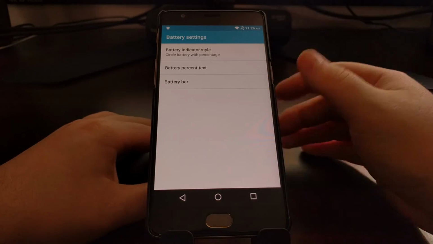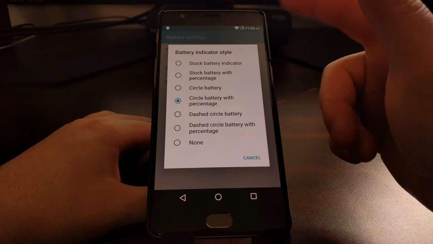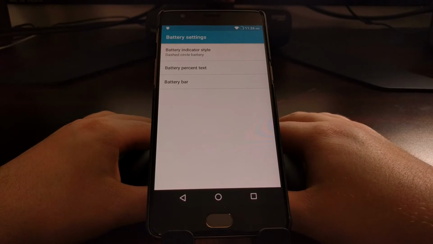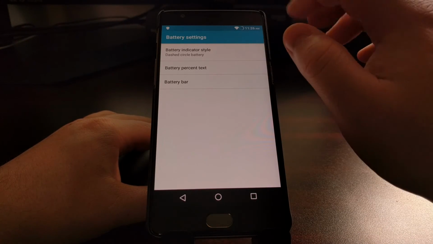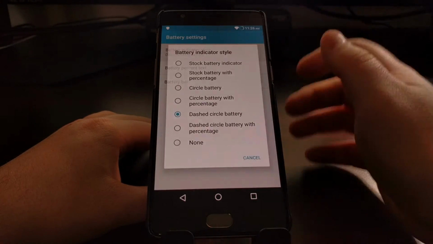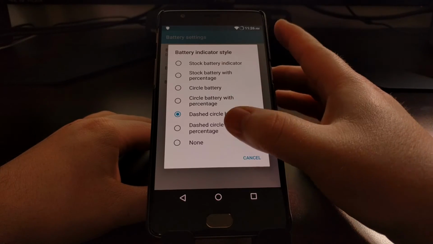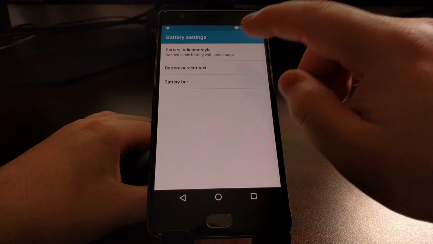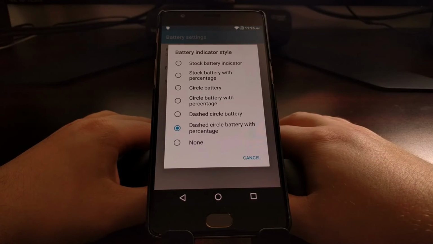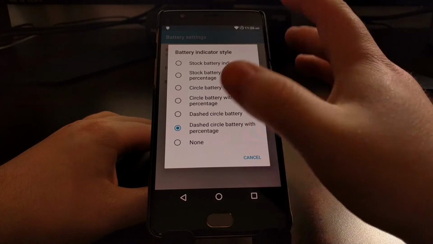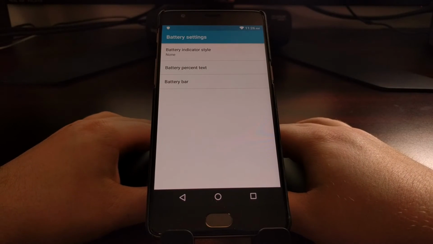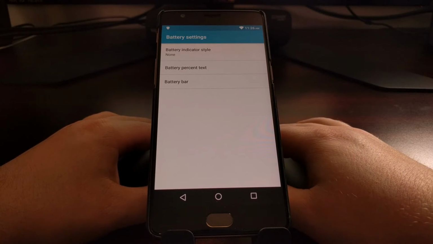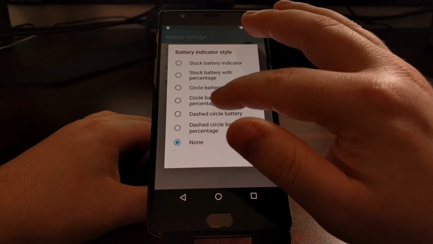Now, Gravity Box also has some other options here. If you're not a fan of the solid circle, they have the dashed circle, which has little dashes for each indication of a certain percentage. And they have the dashed circle with the percentage number in there. And if you're not a fan of looking at the battery icon there at all, you can just disable it completely. You don't even have to ever worry about or think about what your battery level is.